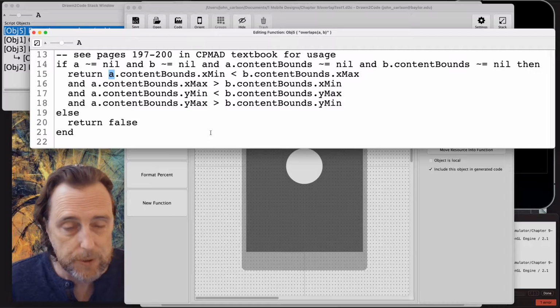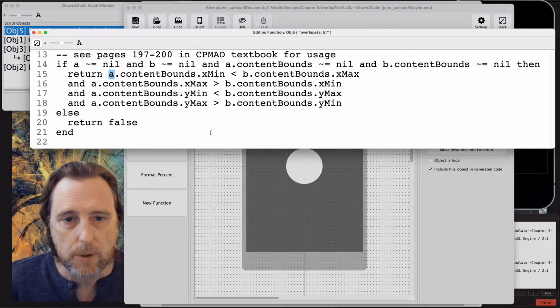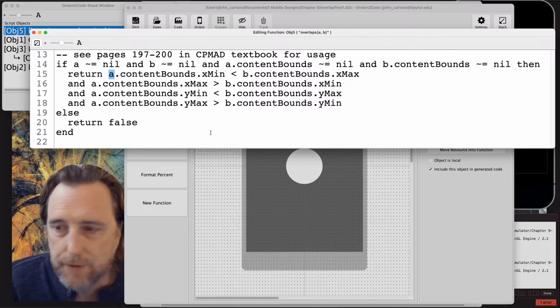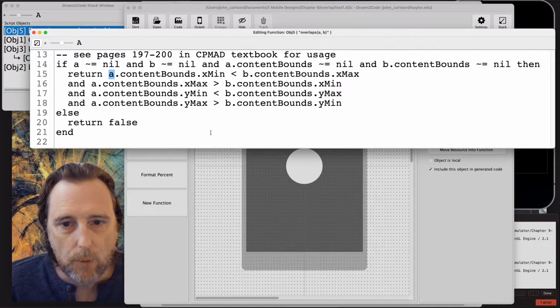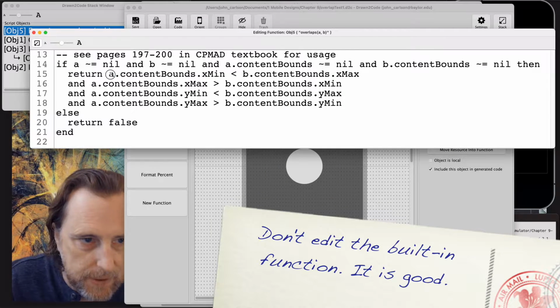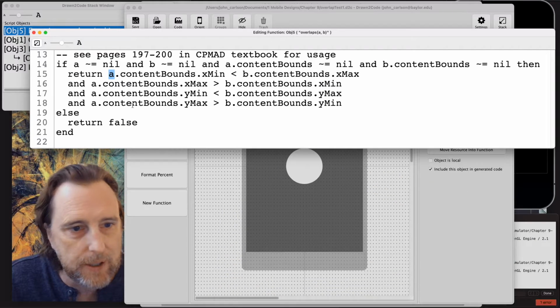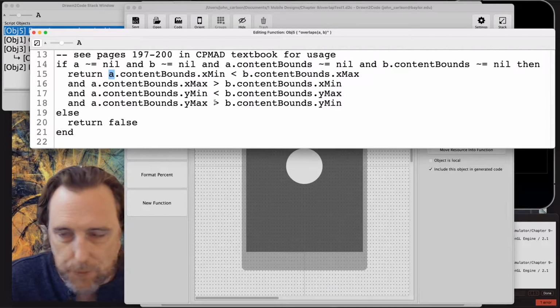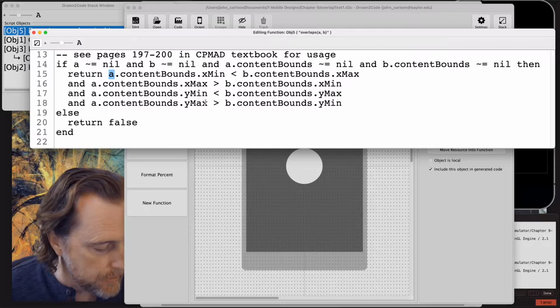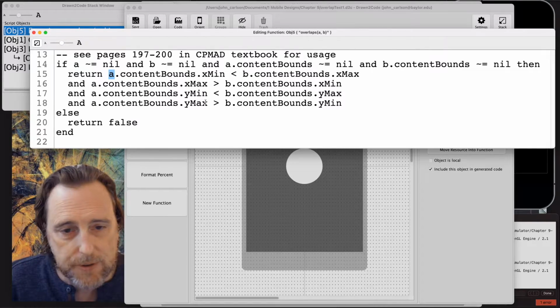I always have this issue with students who use the overlaps function and then think, well, wait a minute, I need to go in and edit the function and change it because I don't have A and B. I have object 4 and object 8 or whatever. So I'm going to go in here and edit all of these to say object 4 and object 8. You don't want to do that. The function is perfect the way it is. It works awesome the way it is.